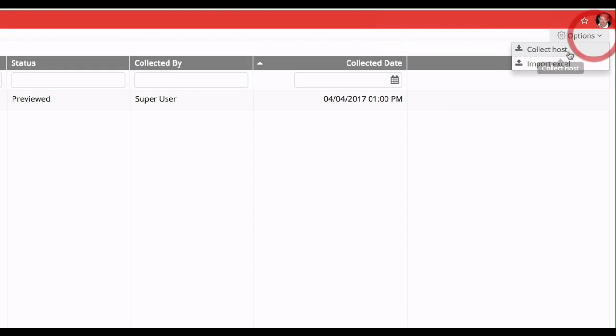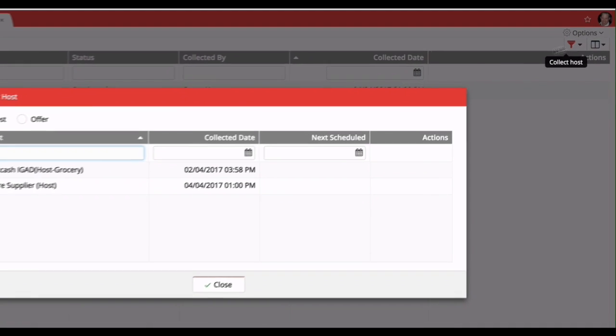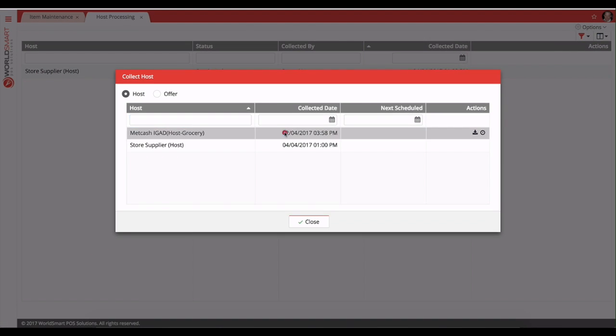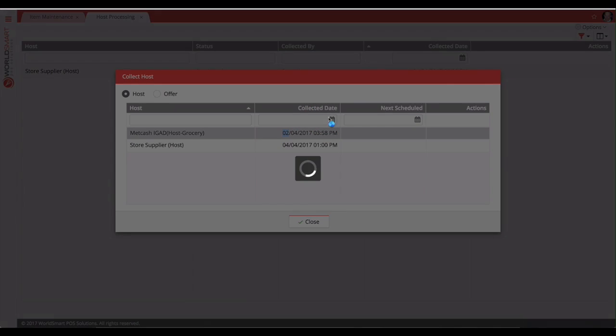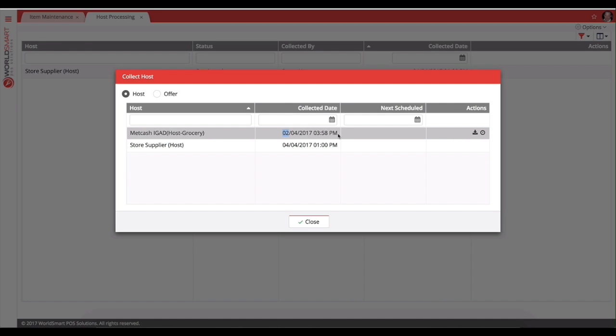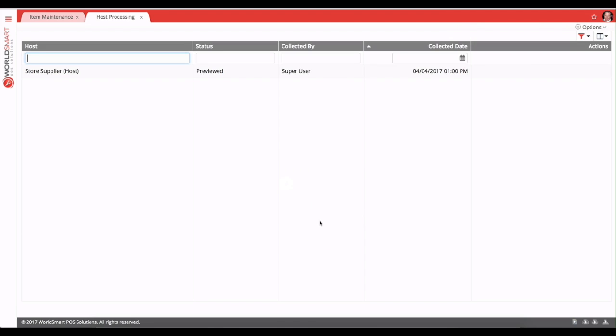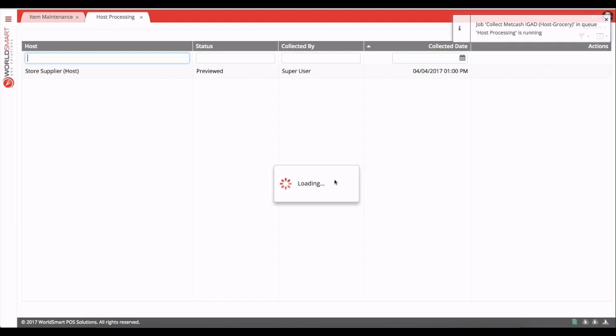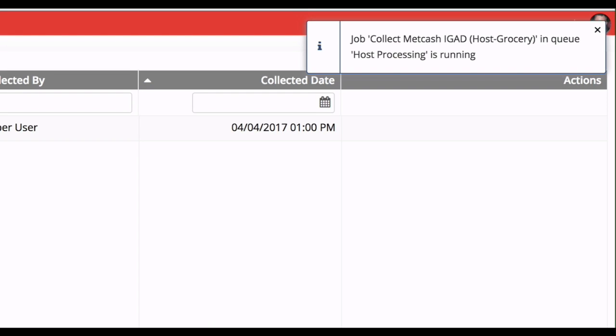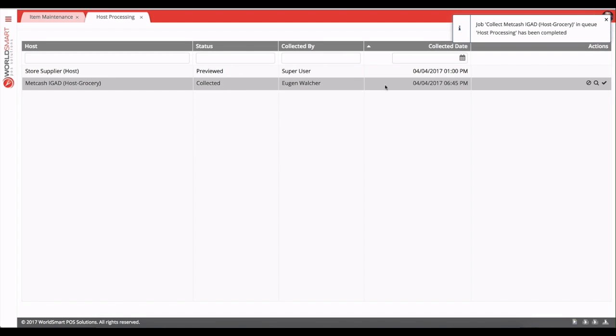So we go into collect the host. Here you'll see all of the suppliers that actually have a host interface. We'll collect the Metcash file. Immediately you'll see a notification to say that the job has been added to a queue. Queue is running. And when the queue actually collects the host, you get notification that the job's done and the file is ready for processing. So now we'll actually process the file.